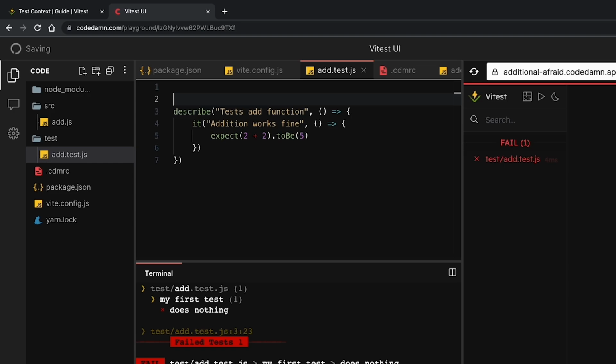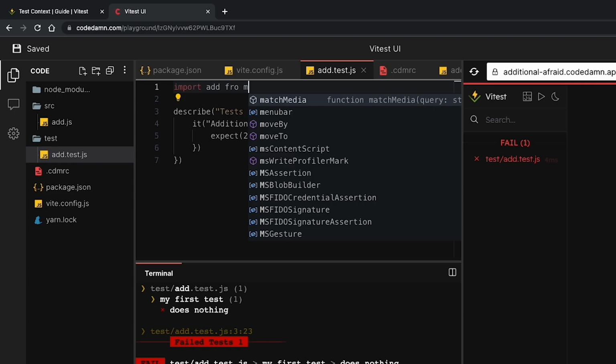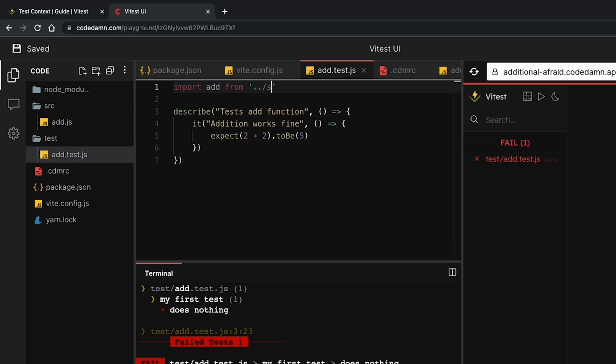So what we can do, first of all, is import add. Because it's a default import, we don't need to use curly braces: import add from src and then add.js. And all I have to do is just say expect add, let's say 2 and 5, to be 7.